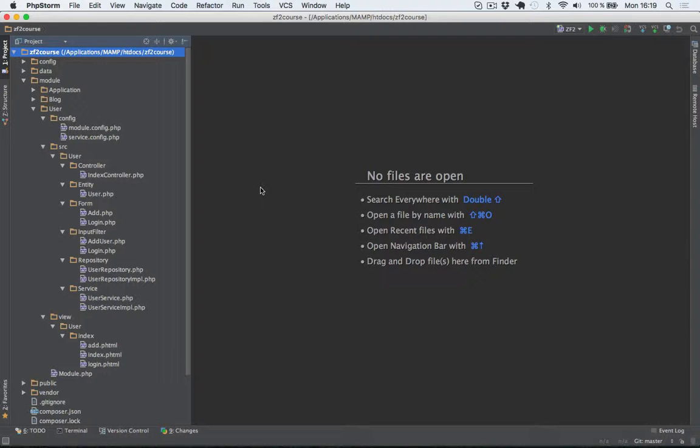Hello and welcome to this lecture, where I will show you how to log a user out of our application. This lecture is going to be a short one, because thanks to all of the work we did when we implemented the login functionality, it's actually very simple for us to implement the logout functionality. Let's begin by adding a route for our logout action.